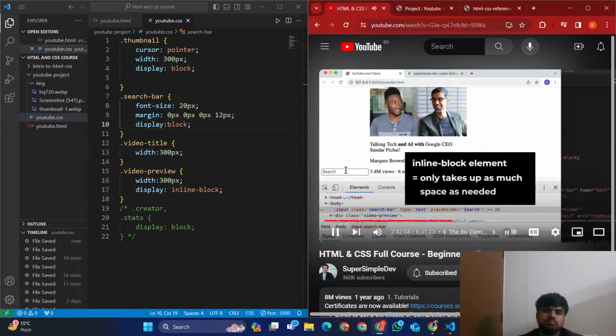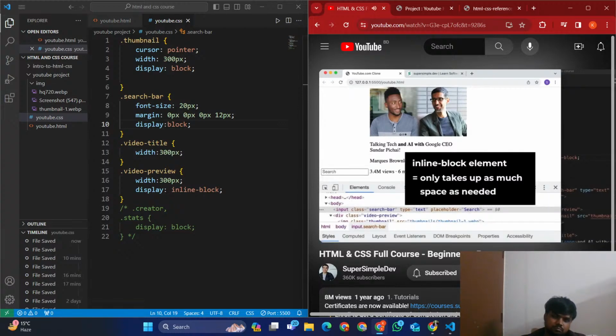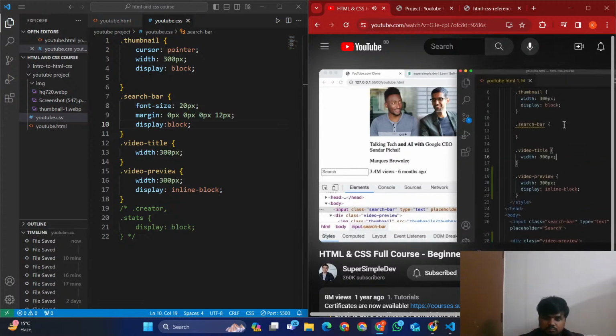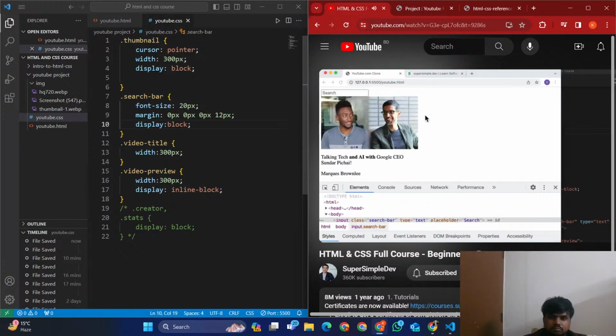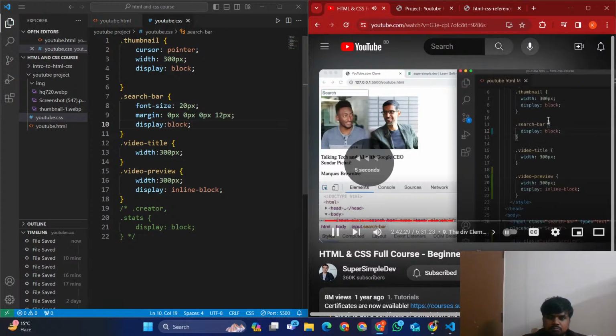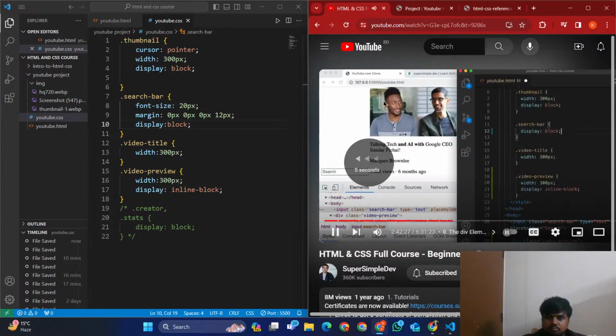So they're both only taking up as much space as they need to, and now they can appear beside each other. However, we do want the search box to be at the top in its own line. So we're going to practice using the display property again. We're going to set the search bar to display block so that it takes up the entire line and everything else is forced below it. Save it and refresh.